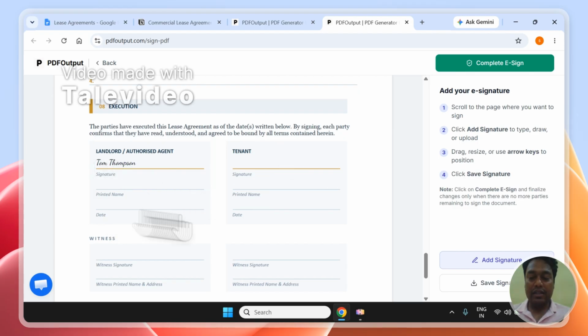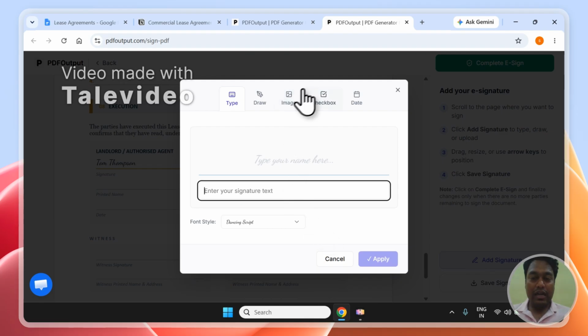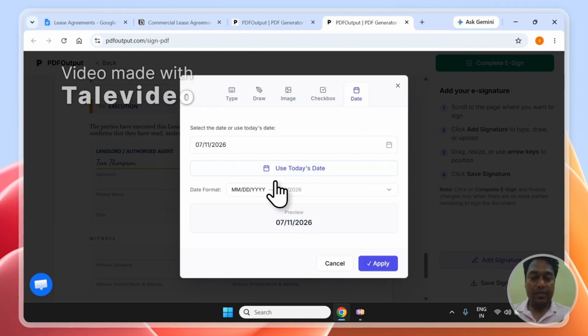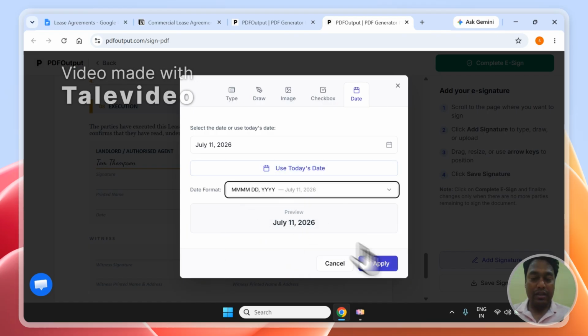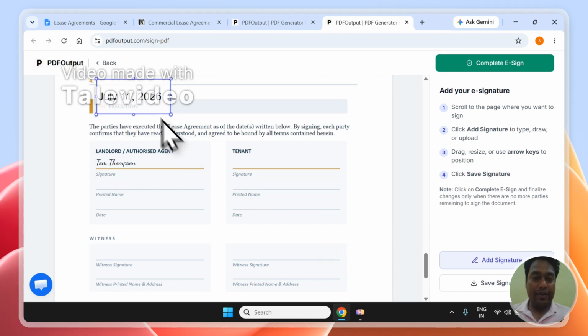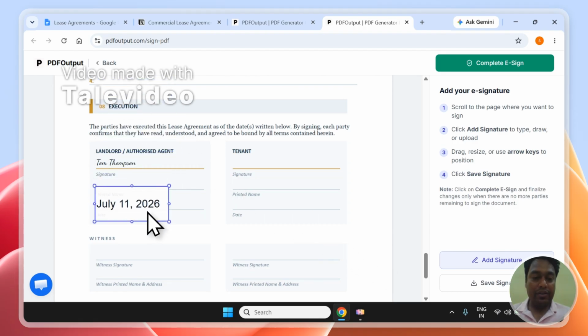Obviously, I want to add the date as well. So I'll click add signature and put the date as well. So I'll go with today's date and I want the date to look something like this. Okay. So I'll click on apply and I will drag the date and put it right where it is needed. Okay. So this helps to precisely put all the elements wherever you need them. So my signature and date is there.